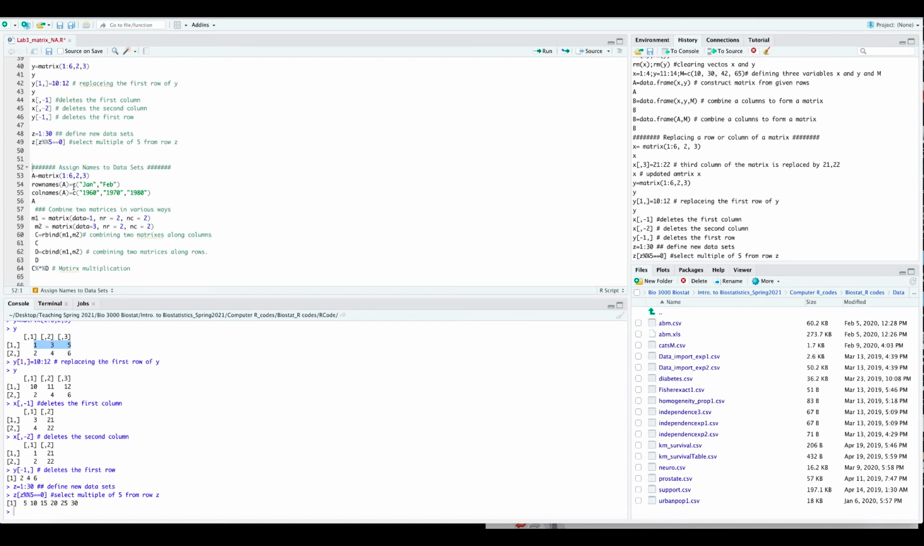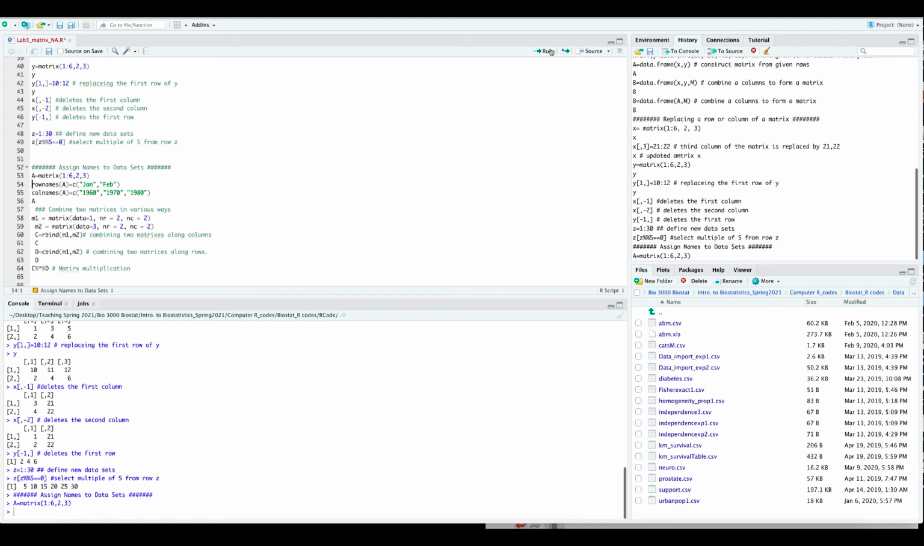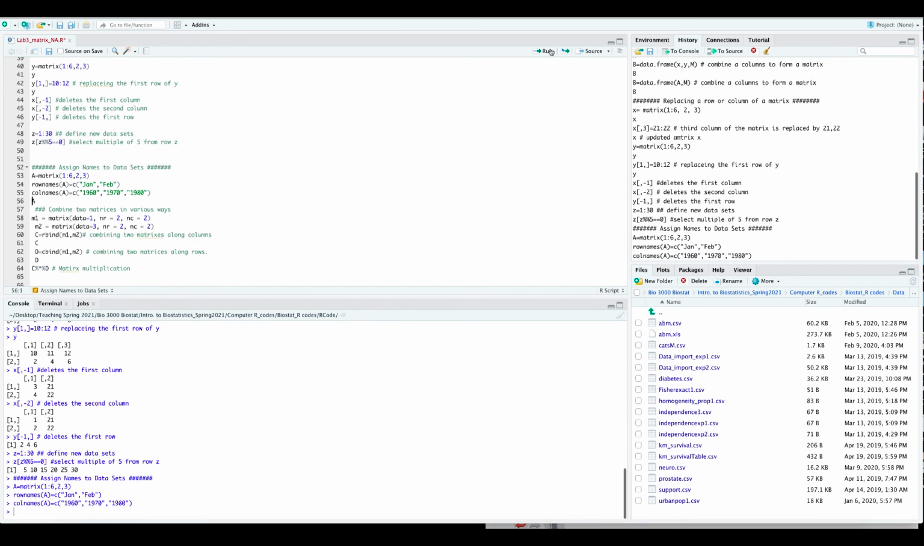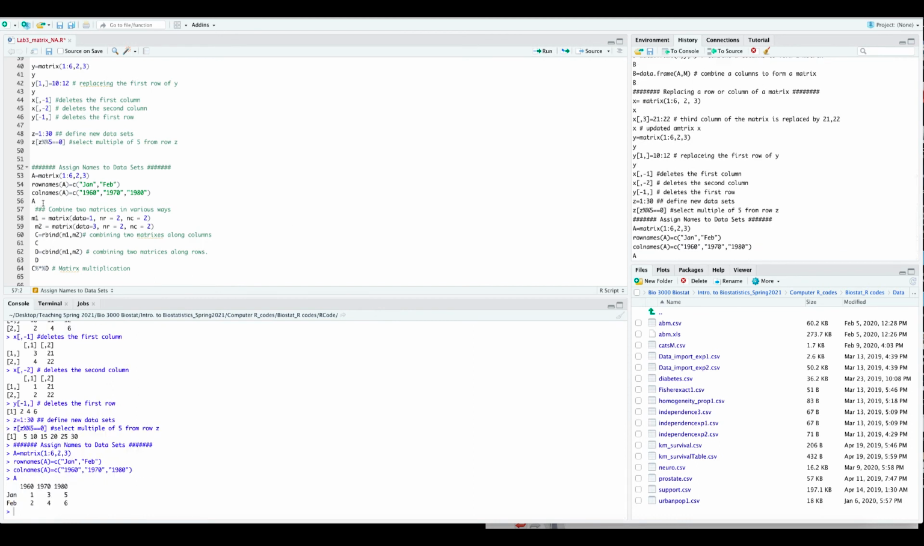But when you give the names, you need to write c and then parenthesis and the quotation mark, and then write whatever you want to write, and then close the quotation mark, and then comma and do the same thing. Okay, so let us do this. We are assigning names to that matrix, and then write that matrix A again. It will print the way that you want.